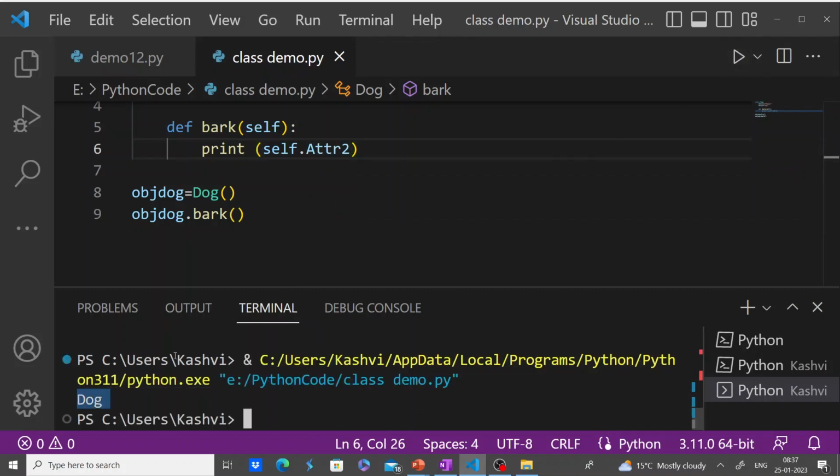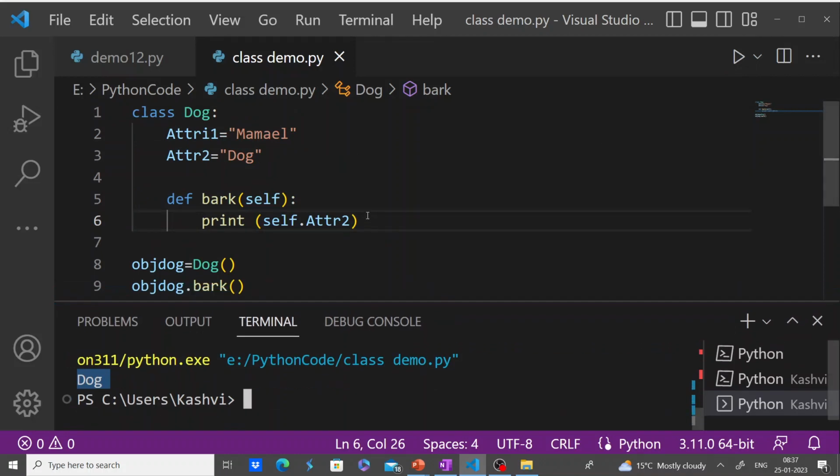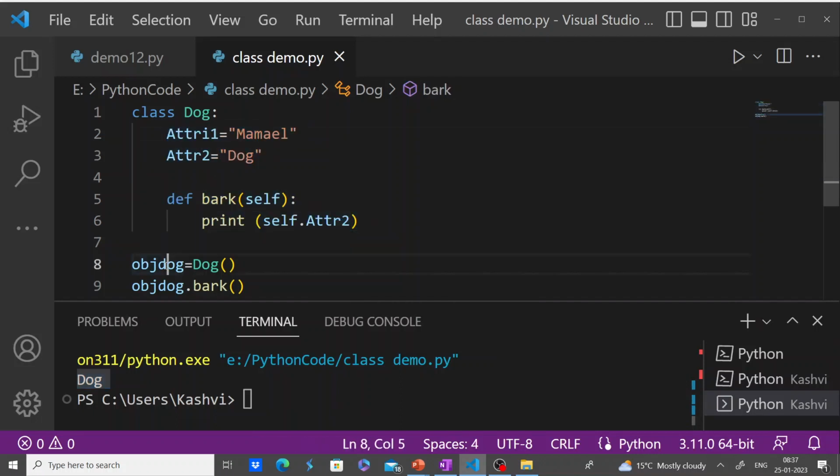Here you can see. So basically, what we are trying to do is create the class, define the attributes, and define the object of that class. And once the object is created, we can access each and every member function inside that class.